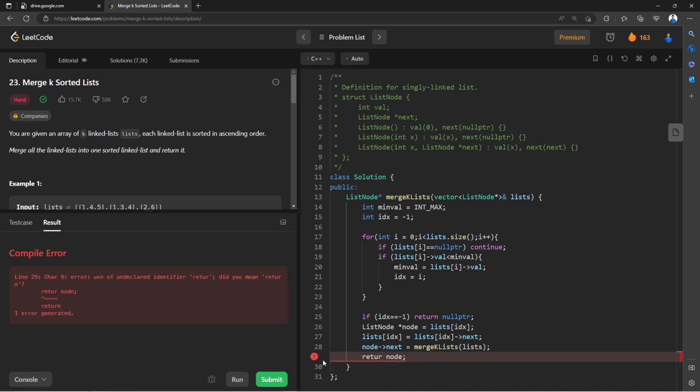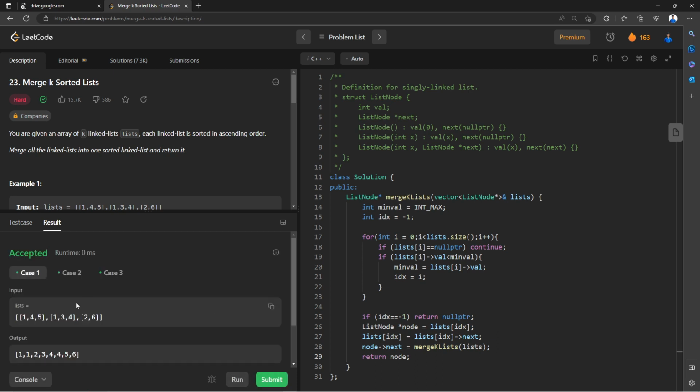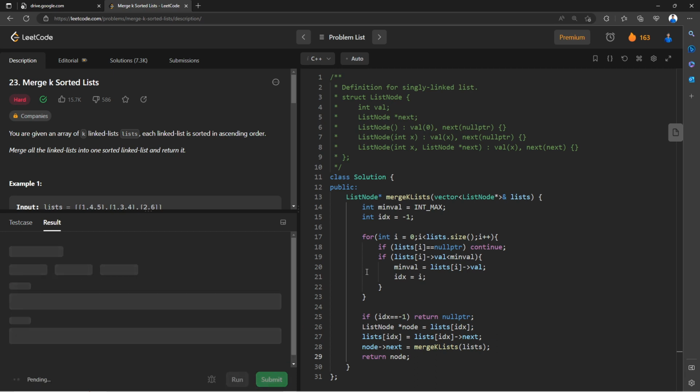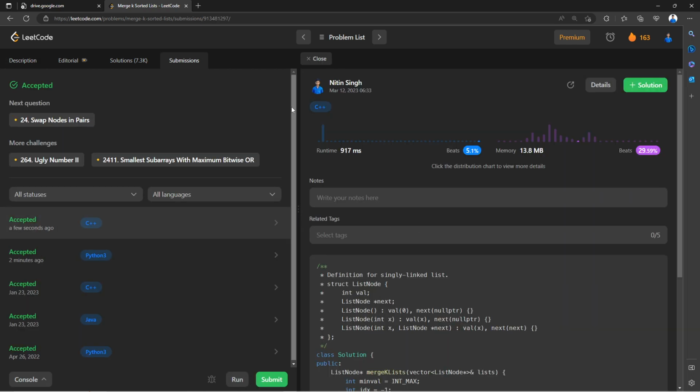And I got an error. I have to use the right keyword here. So let's run this code now. And you can see that all the test cases are passed. So let's submit this particular code as well. And here we go, guys. So we have successfully submitted this particular code.